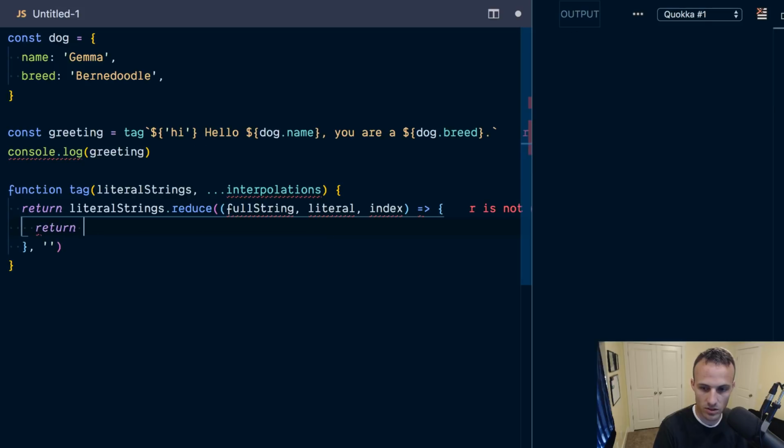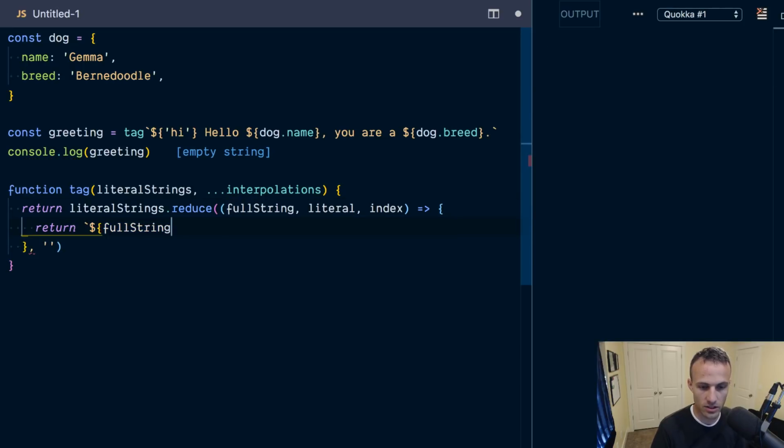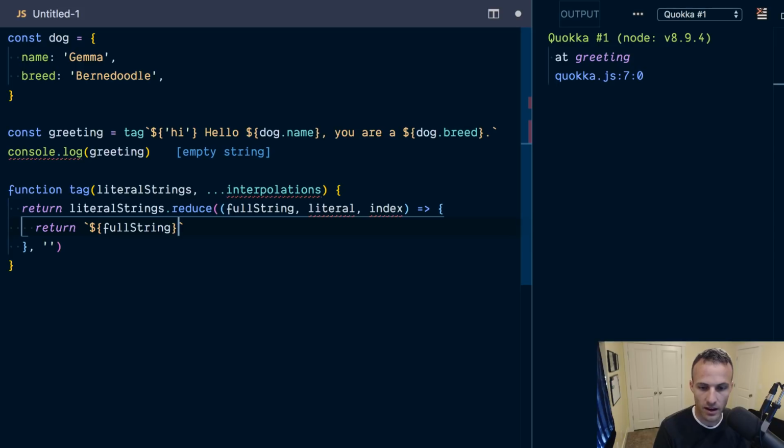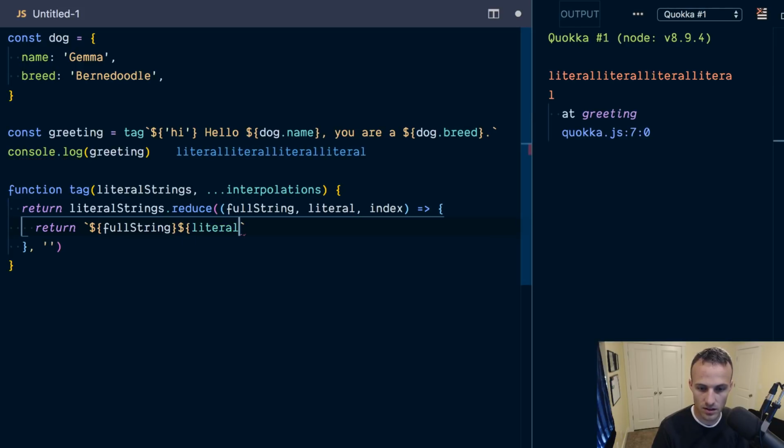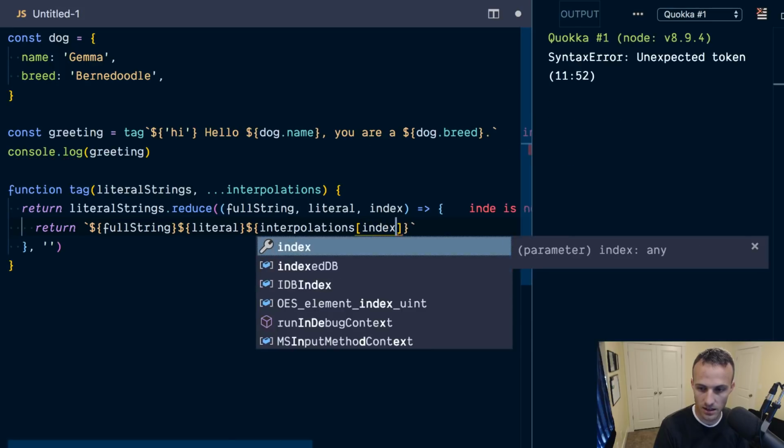Oh yeah, and then we need to return the full string. Okay, cool. So now we're returning an empty string. So we need to take that full string, and we'll actually template literal this thing to concatenate the literal. Okay, but then we're going to also have an interpolation that will come after the literal. So we'll say interpolations at that index.